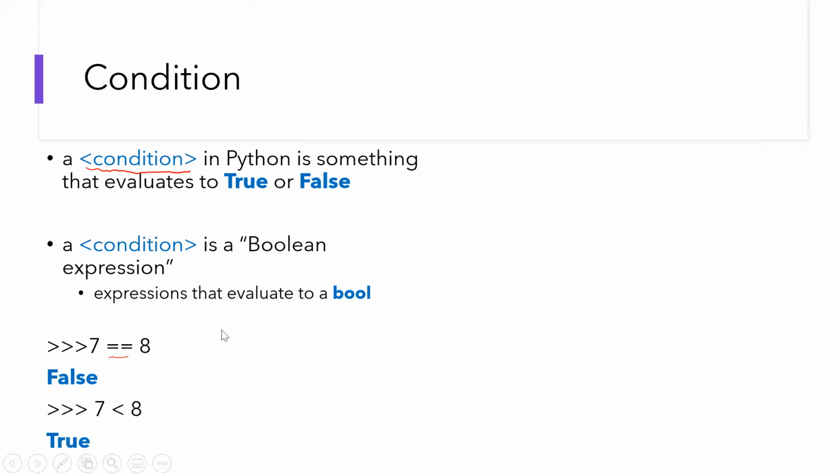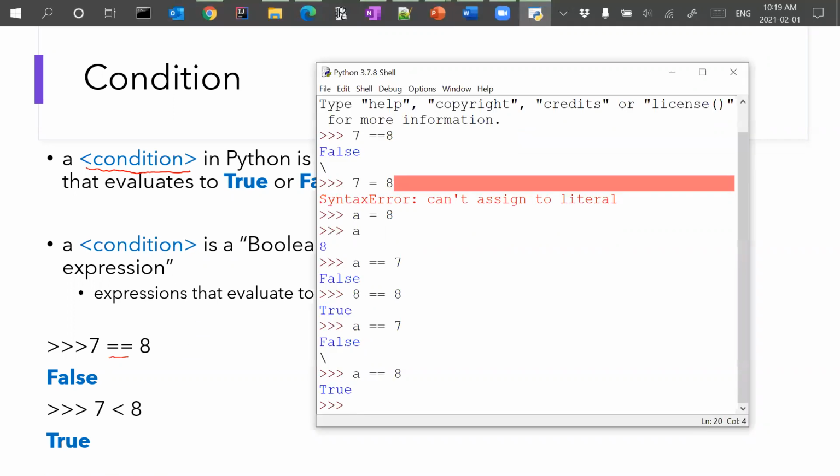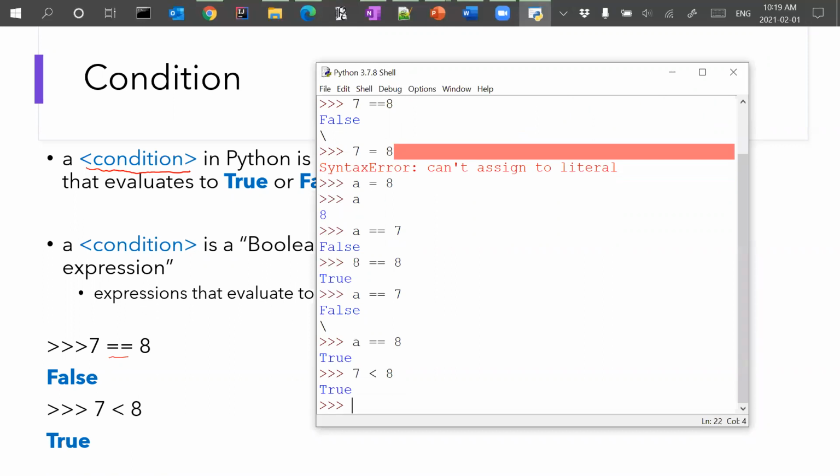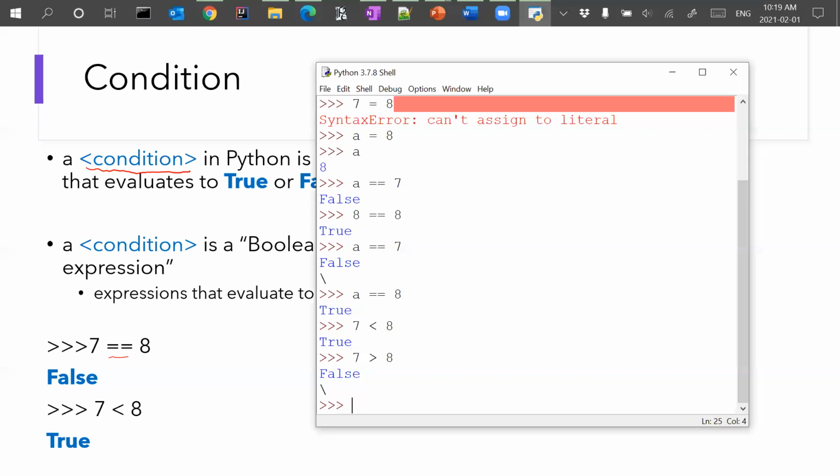All right. Another comparison is, of course, less than or greater than. So I can say 7 less than 8, and that is true. 7 greater than 8, that gives me false. And I just keep hitting that by accident. That backslash means nothing. It's right beside my enter key.